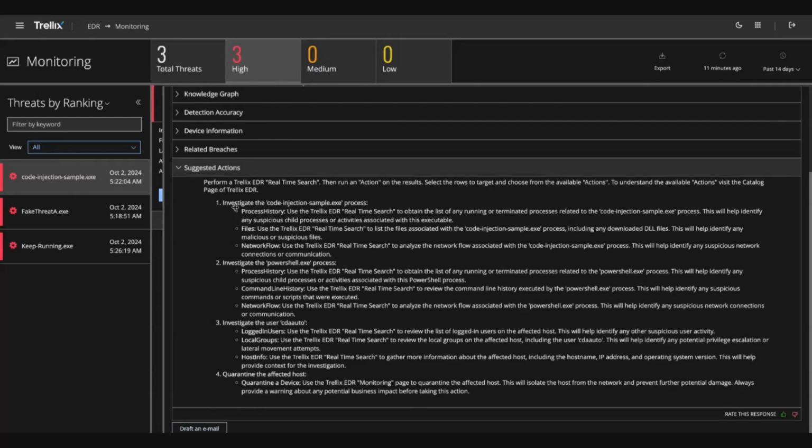And you can see, first and foremost, investigate this code injection executable. Again, to Joe's point, it's typically not going to make it so obvious that that's what's going on, but it'll point that out for you. And then it actually tells you how to go do it, right? So using real-time search with an EDR, you can go obtain the list of processes, et cetera. So it actually gives you some of the steps, tells you to analyze some of the files related to it, looking at some of the network activity associated with it, and then on through a number of other activities. You can look at the user and this particular user on this device and what's going on there.